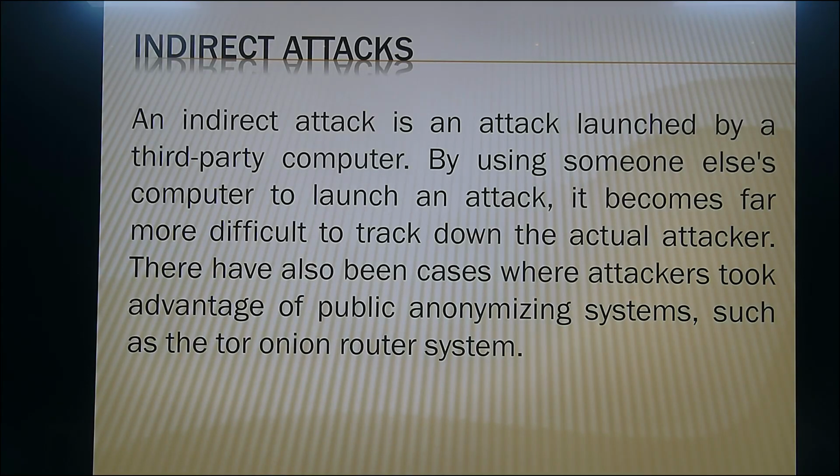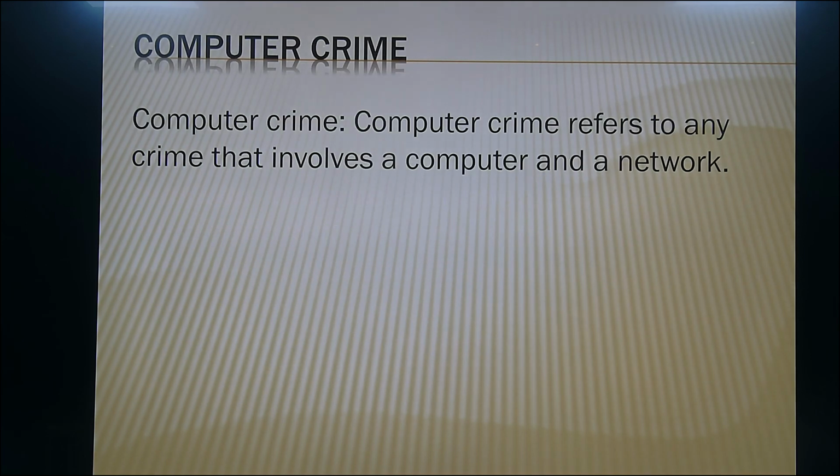Next is indirect attacks. An indirect attack is an attack launched by a third-party computer. By using someone else's computer to launch an attack, it becomes far more difficult to track down the actual attacker. There have been cases where the attackers took advantage of public anonymizing systems such as the Tor Onion router system. Next one is computer crime. Computer crime refers to any crime that involves a computer and a network.